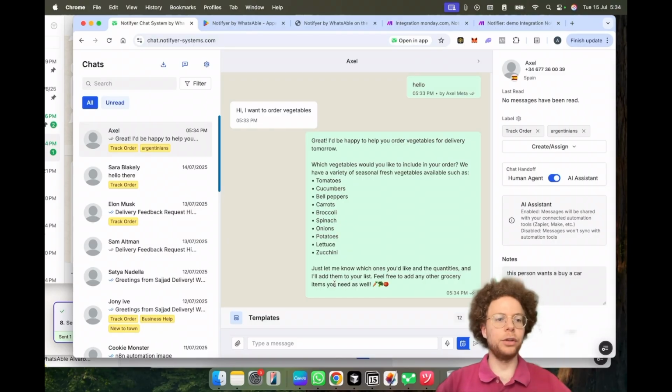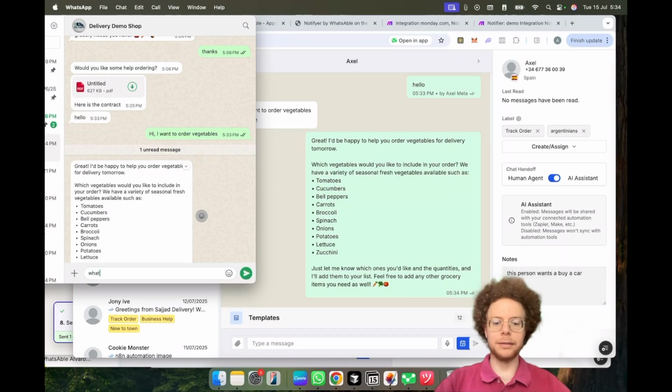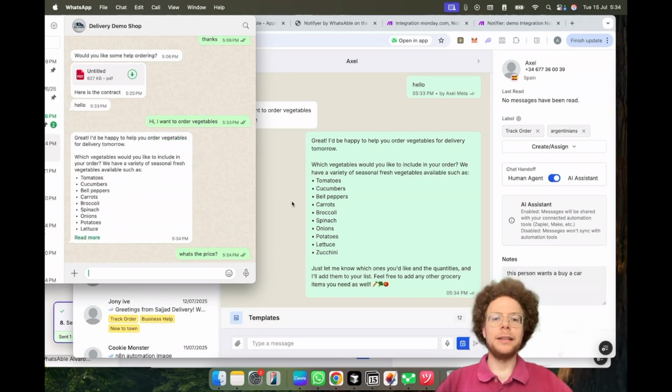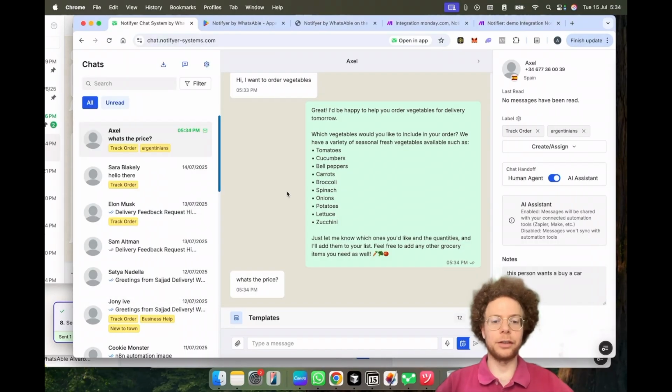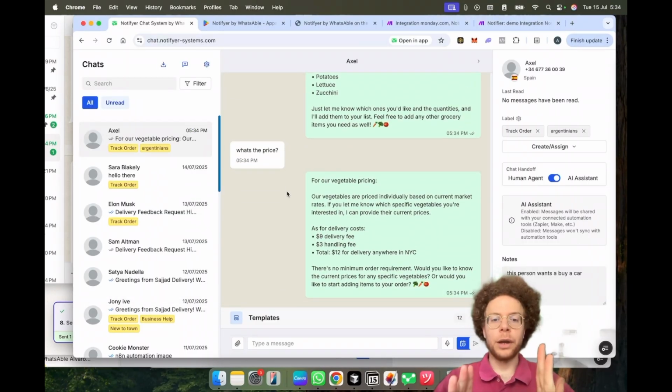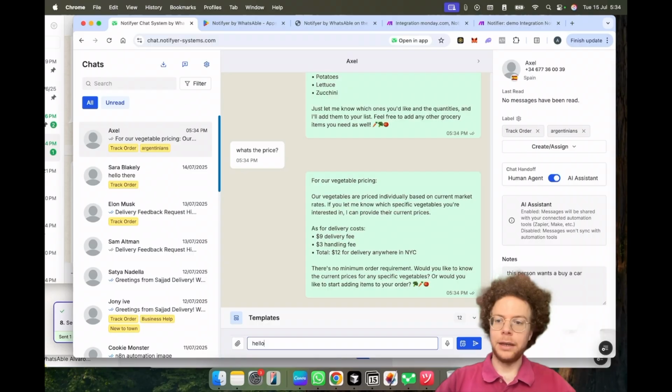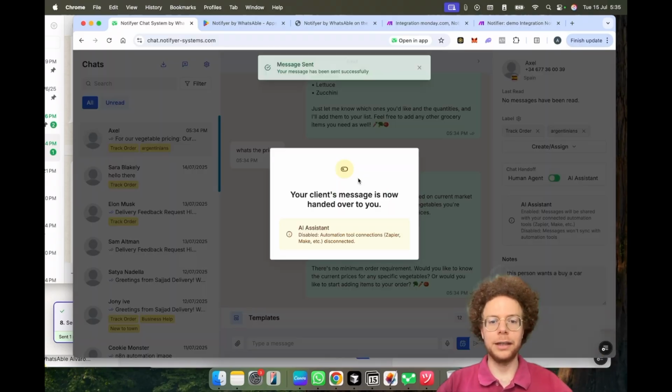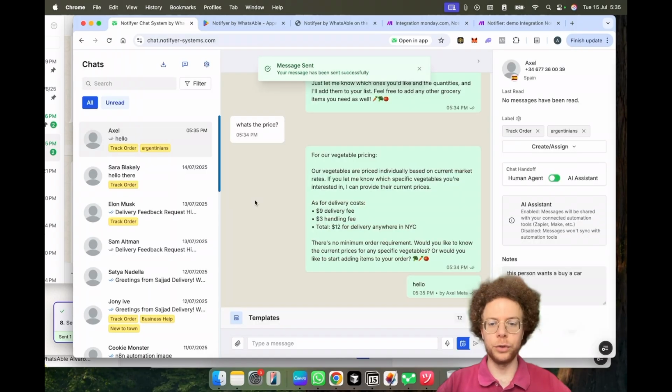And if I continued talking from my WhatsApp, for example, if I said what's the price, it would have the AI answer this as well. So now you see the AI was answering. Now imagine I want to come into the conversation as a human. If I now say hello, now watch closely, I'm going to get a notification saying the message is handed over to you. Now you see it's back to the human agent.